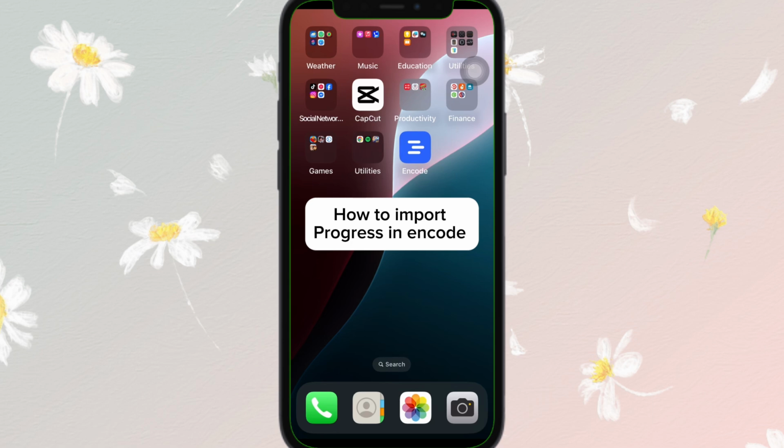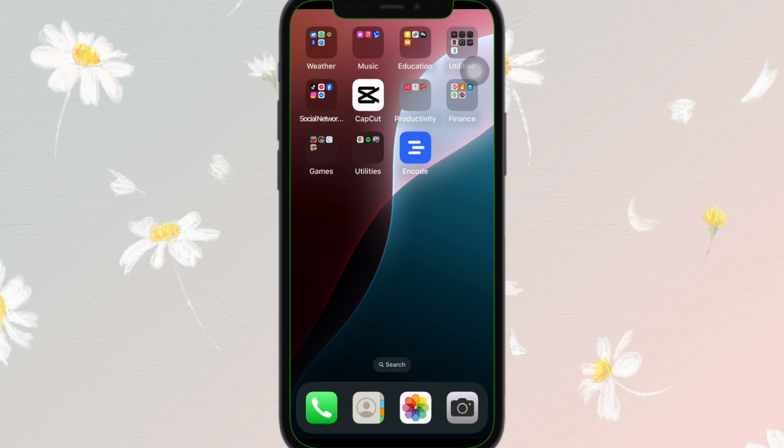How to import progress into the Encode app. If you have been using the Encode application and wondering how to import progress on it, don't worry. In this video, I will show you how to do it, so let's get started.